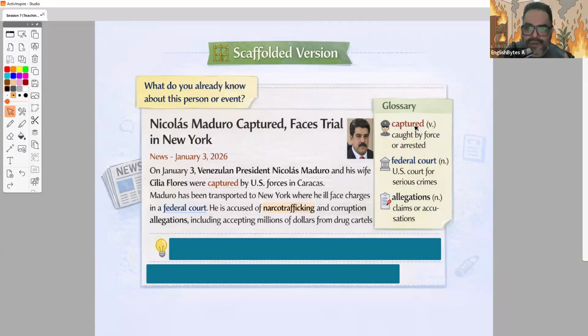Look at what we do here. We have a glossary of words that maybe our students don't know. So captured is a verb, caught by force or arrested. Federal court is a noun, the U.S. court for serious crimes. Allegations is another noun: claims or accusations. Oh, so now that our students know the new words, and in fact, they are in different colors, as you can see, they can read.